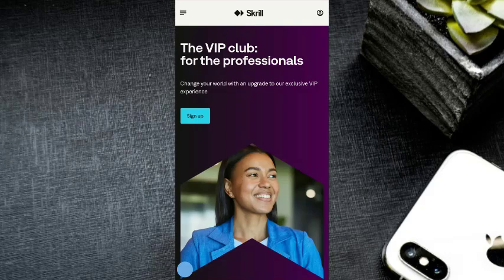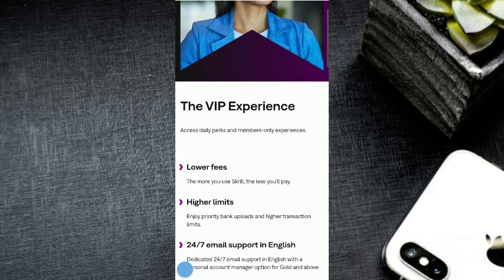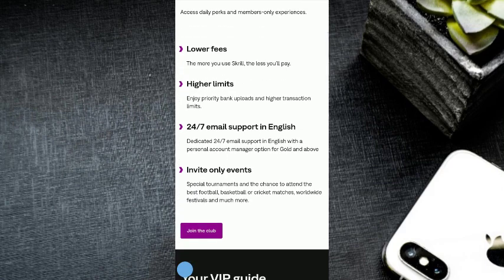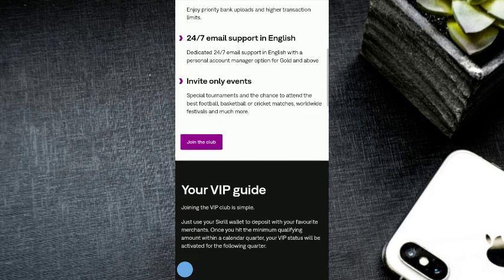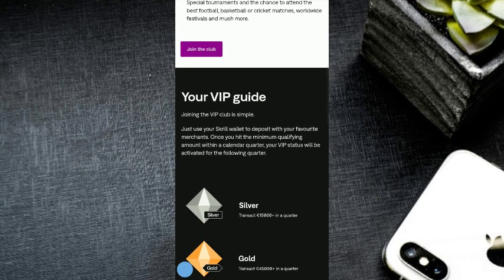Want to shop globally without the hassle? Meet the Skrill Card. In 2025, getting yours is easy. Step 1. Create a verified Skrill account in an eligible country. Step 2. Head to the Skrill Card section in your app. Step 3. Order your physical or virtual card.